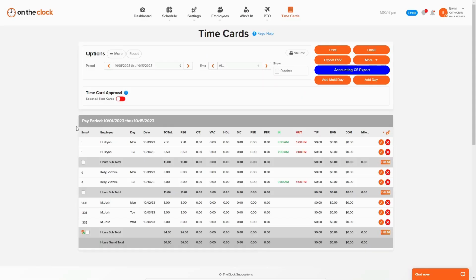In this video, I'm going to go over everything on the Timecards page via the web browser. So to see the Timecards page on the clock, go ahead and click on the Timecard icon right here, and you will be brought to this page. You will see that we have the options box with a couple different buttons over here.